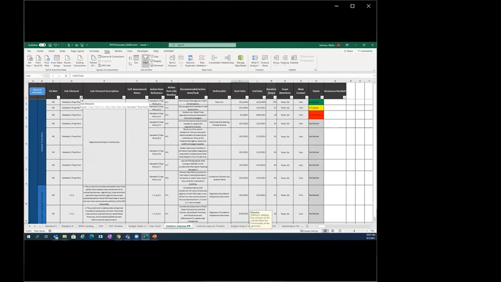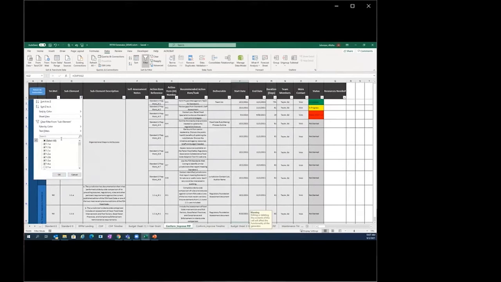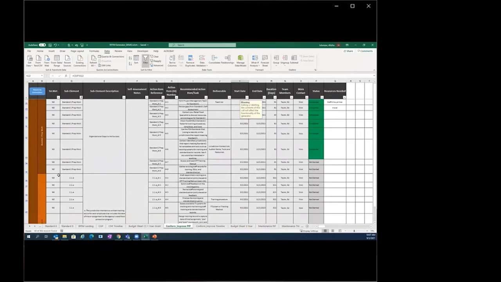I said for the sake of our example, we're going to ask for funding to complete standard 2. What you do is you'd click the down arrow on the sub-element box. The easiest thing to do is deselect everything. That way, all you need to do is come down the list and pick all of the items that go with the elements for which you're asking for funding. And I'm also going to go ahead and just throw in all of the initial work steps that go with standard 2 prep work. And then you click OK.